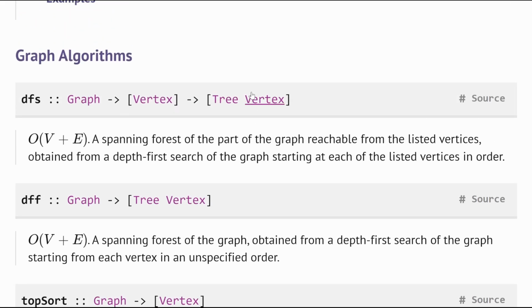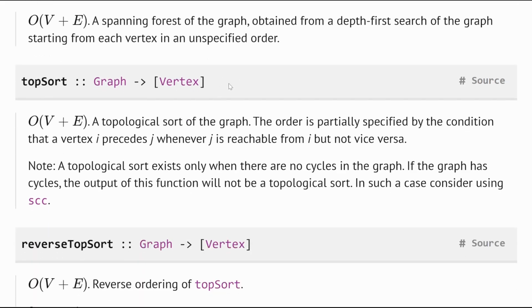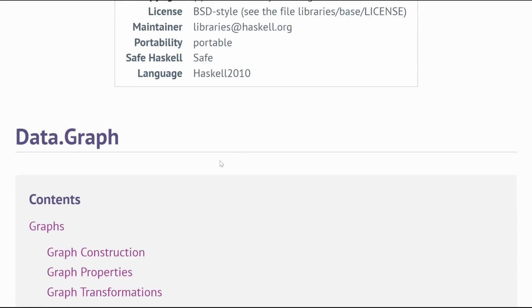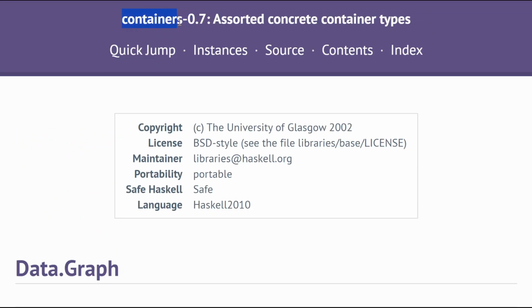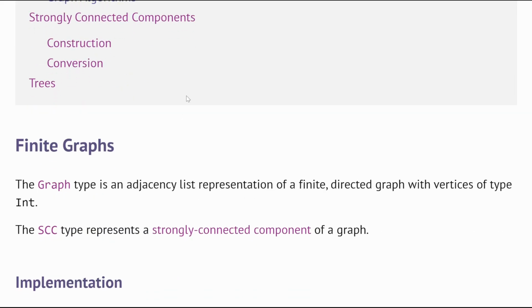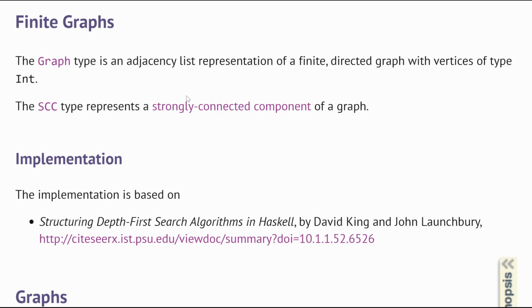So, I mean, I don't think I'm going to do this today, but if we could turn our problem into a topological sort, we could just call topSort from Data.Graph, which is in containers, which is the library that uses maps. We're using the maps from containers, so we do have Data.Graph without even adding a new dependency. So what is a graph? It's an adjacency list representation of a finite directed graph.